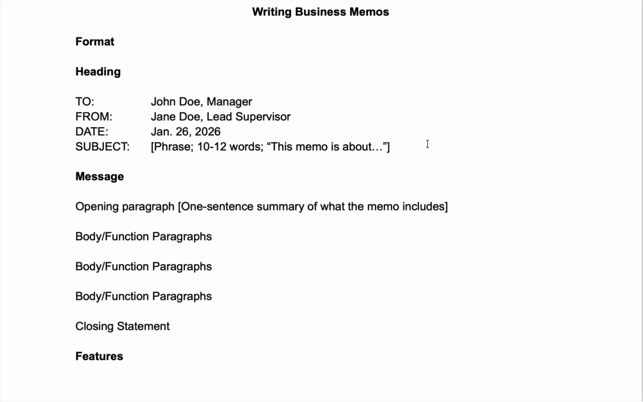Another element that might have caught your attention is that we do not begin memos with a salutation. So we don't have "dear such and such." We begin the memo very directly with the opening statement and we end it with the closing statement.